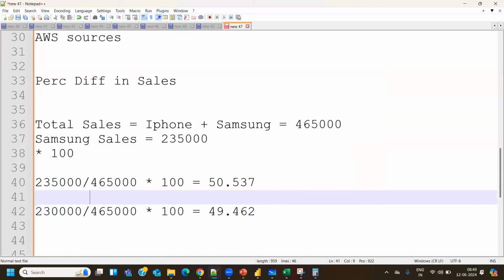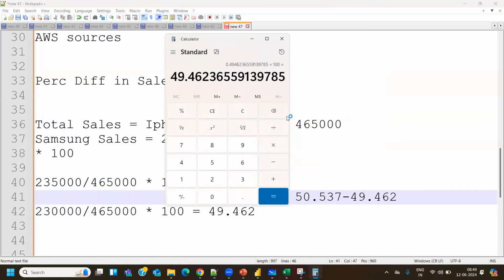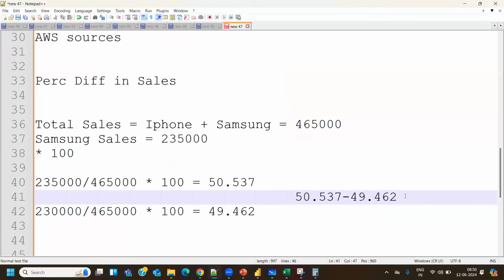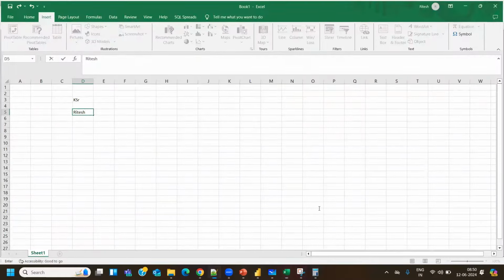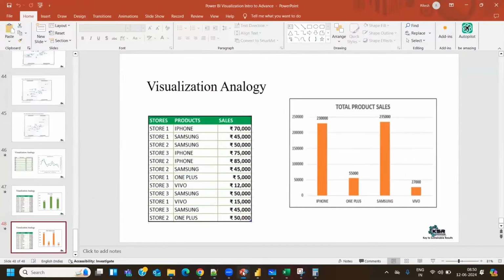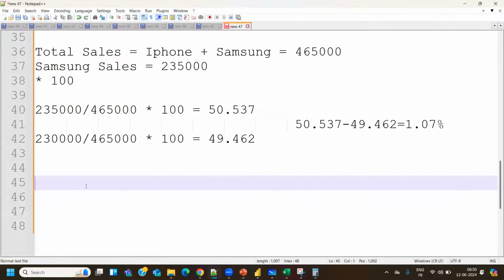Now, what should be done here in that case? It should be 50.537 minus 49.462. Yeah, it's 1.07. So is this correct? It looks correct because the difference is very less. 235, 230. It's very less. So 1% makes sense. Okay. Yeah, we are approximately close. Correct.